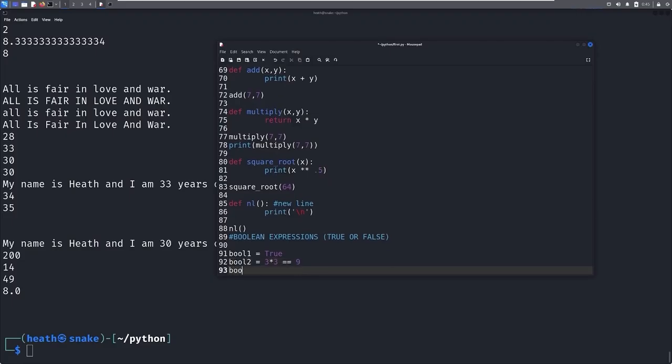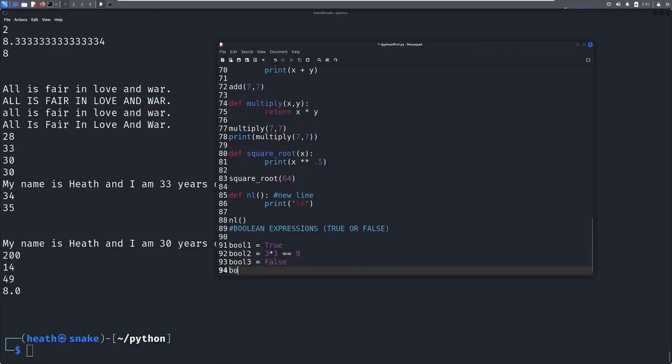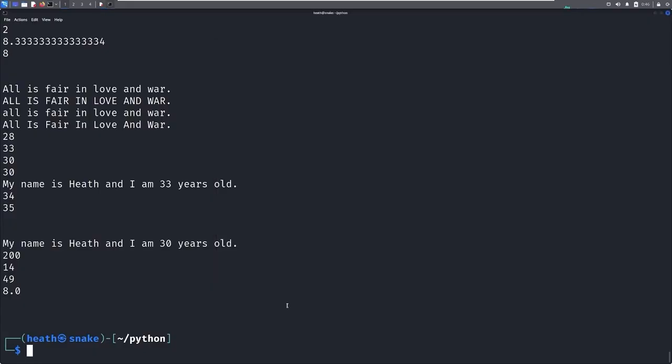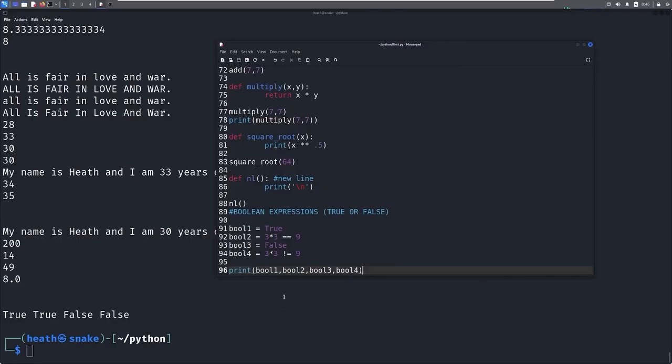We could also say bool3 and make that false. Or we can give it a statement that makes it false. So something like 3 times 3 does not equal 9. Exclamation equals means does not equal 9. Now, if we print out bool1, bool2, bool3, and bool4, just like that, and save it, and if we come in here, you'll see that it says true, true, false, false.